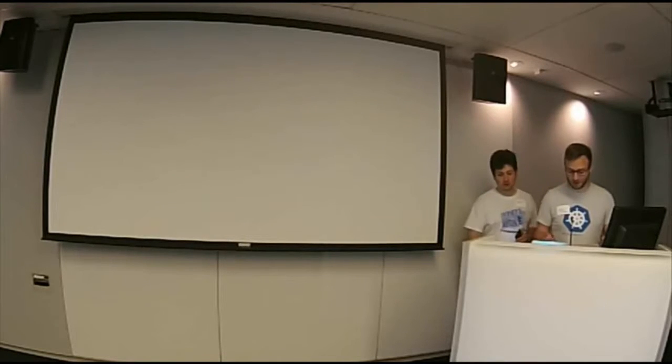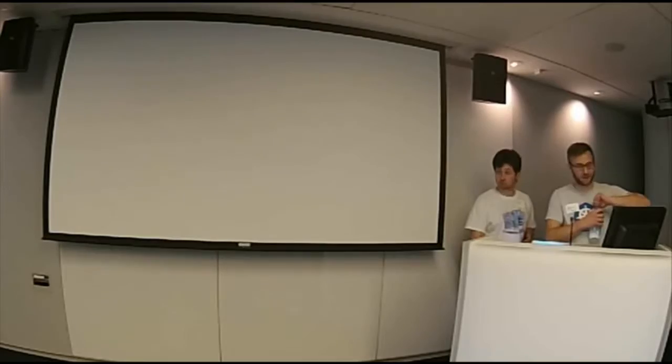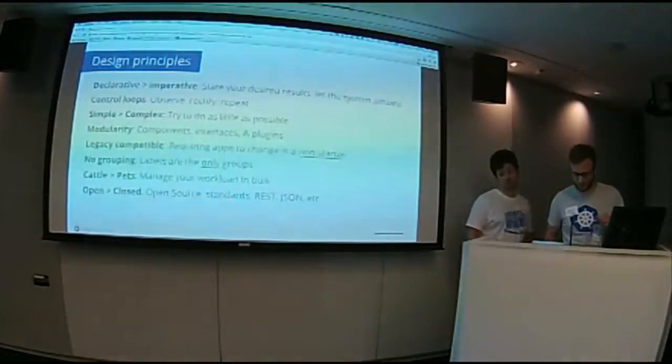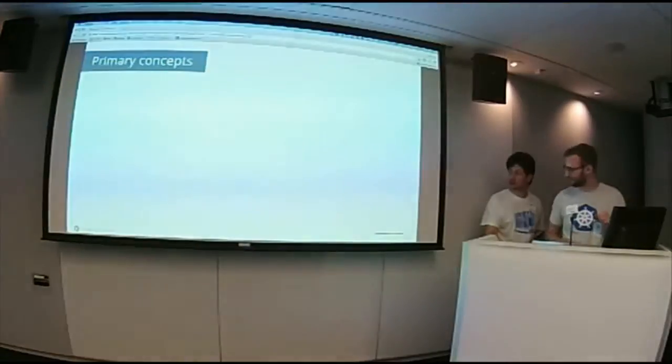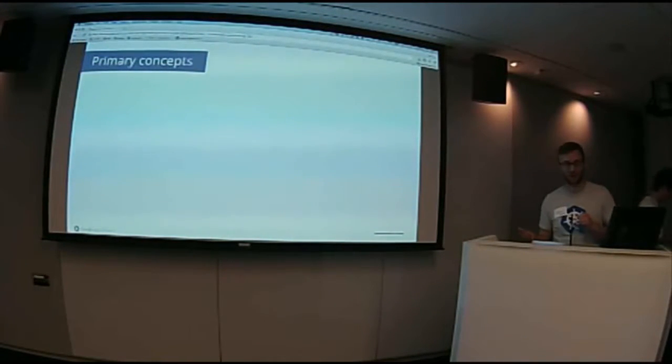This design philosophy is almost done, I promise. So open is better than closed. So we're not putting any private APIs into our components. Everything about Kubernetes is extensible and reusable.